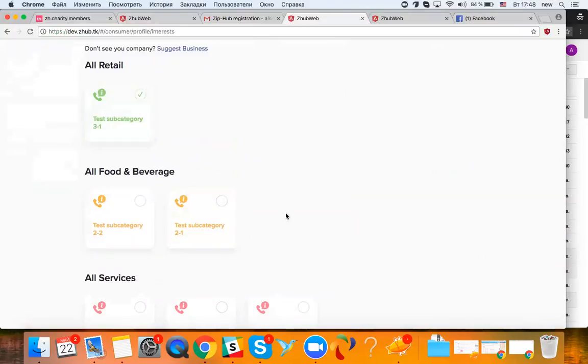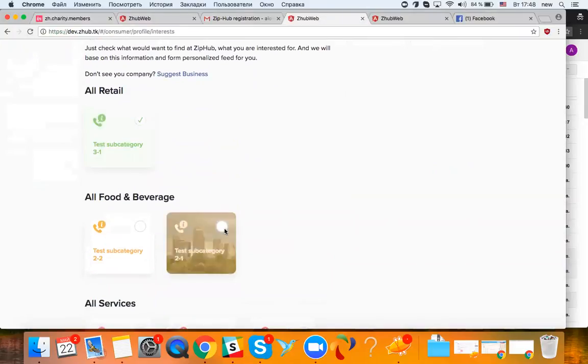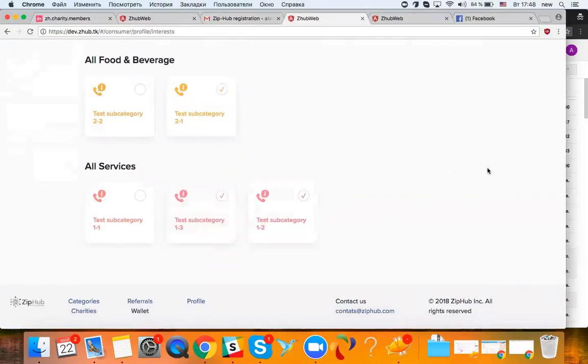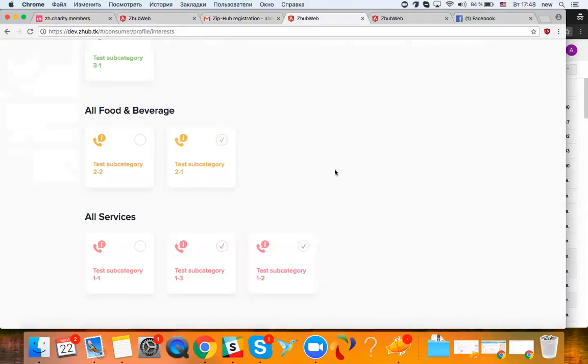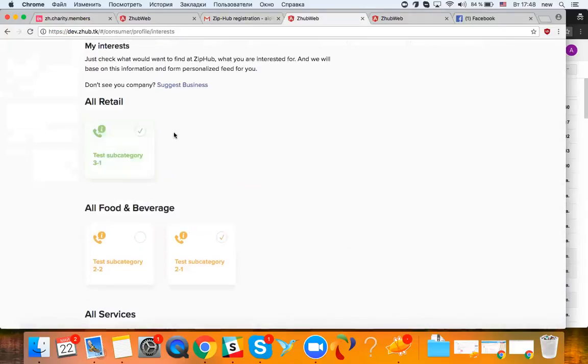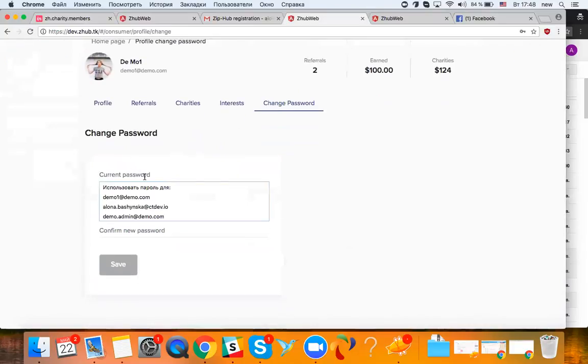So here on the page of my interests I can select interests, and then we see in admin panel this interest. So 2 interests from all services, 1 from all food, and 1 from all retail. I will then log into admin panel now.